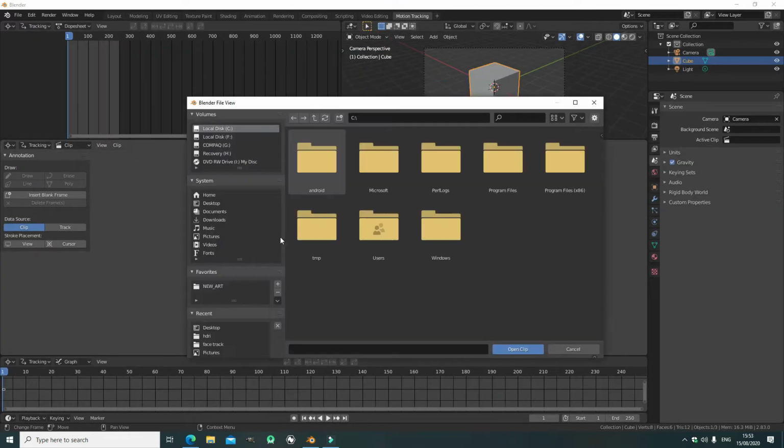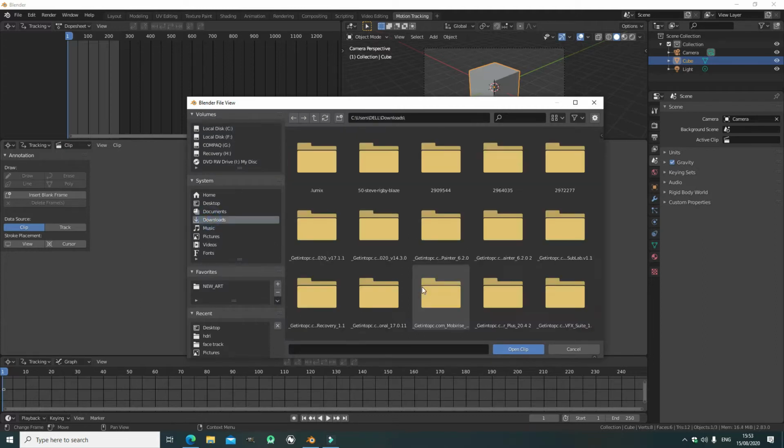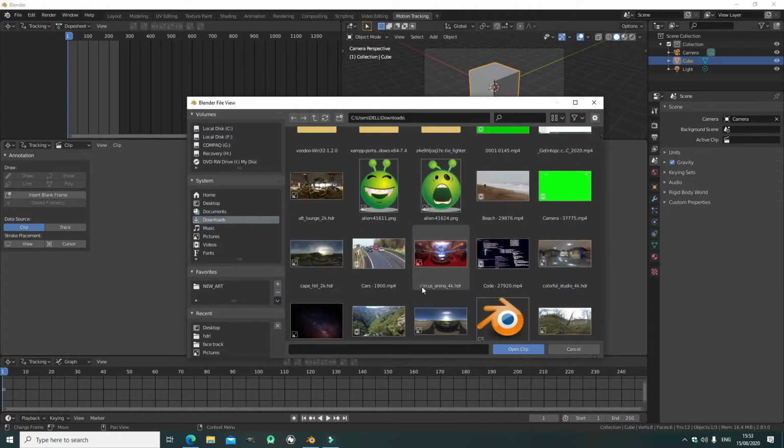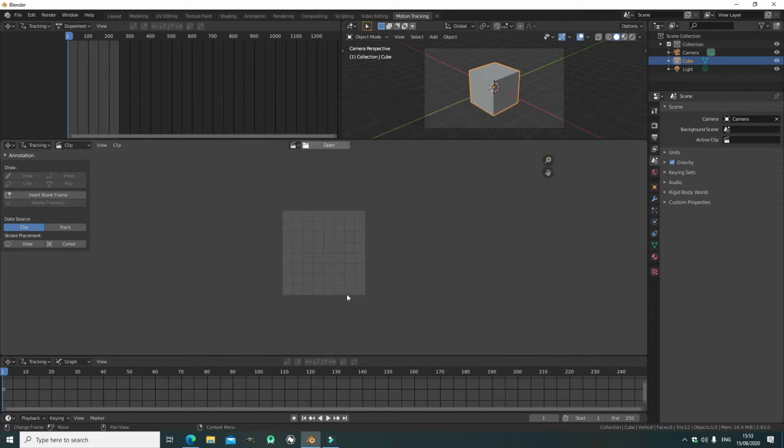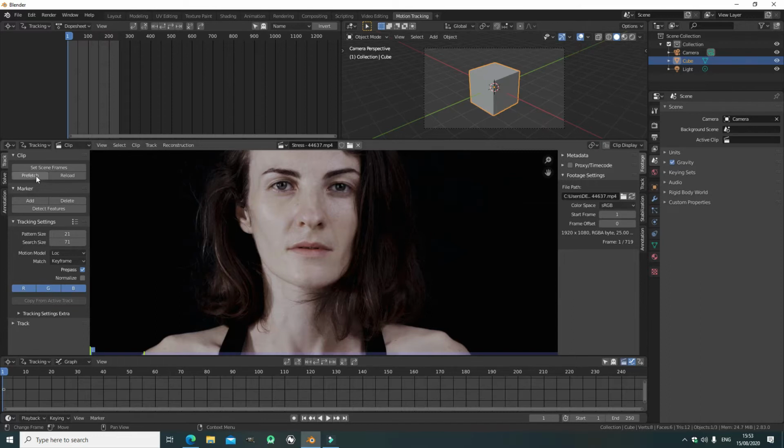Once you get there, you can load in your footage. I'm using the same footage that I used last time in the previous tutorial, and you can find it on Pixabay. Link in the description. And once we have it loaded in, let's just go prefetch it.